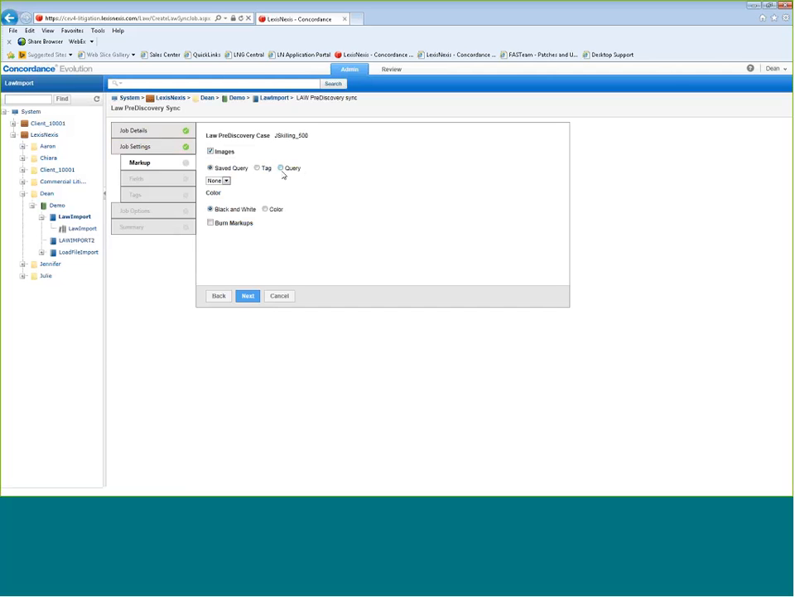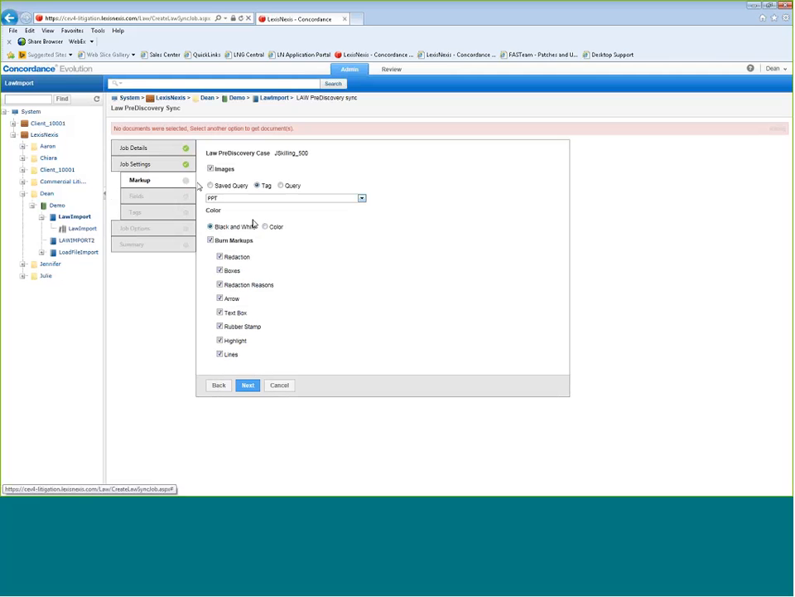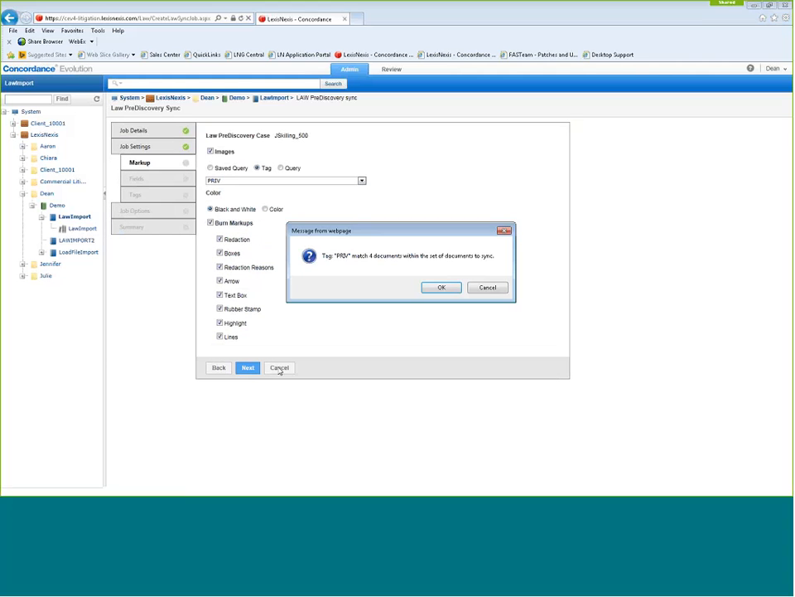From here, now I'm going to click on Images, because now there's only going to be a small set of images that I may want to push back over. And let's see here. I'm going to do, let's see if anything's tagged PowerPoint here, just as an example so you can see. We can do black and white or color, burn markups if I'd like, and I'm going to go ahead and hit next. Yeah, so it looks like I may not have anything based off of that particular tag here. Let me try another one here to see if I have anything. I may not have anything tagged.